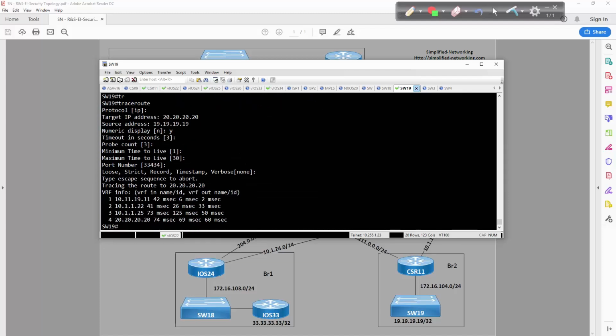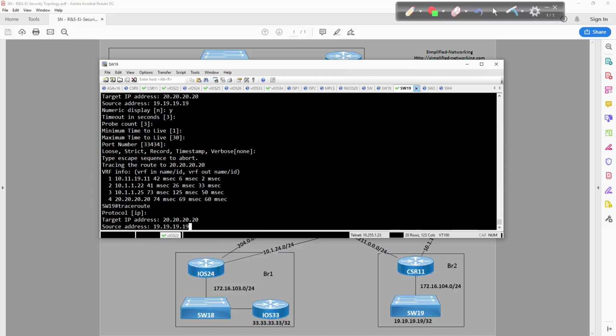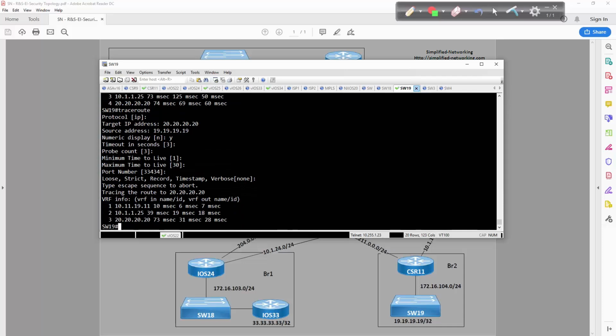And you're going to see that the first path we take is going to go through IOS 22, which means we're going to do a phase 2 tunnel connection. I'm going to rerun those same commands. Target address is 20, the source is 19, yes, and enter all the way through. And now we're going to go directly to 25.